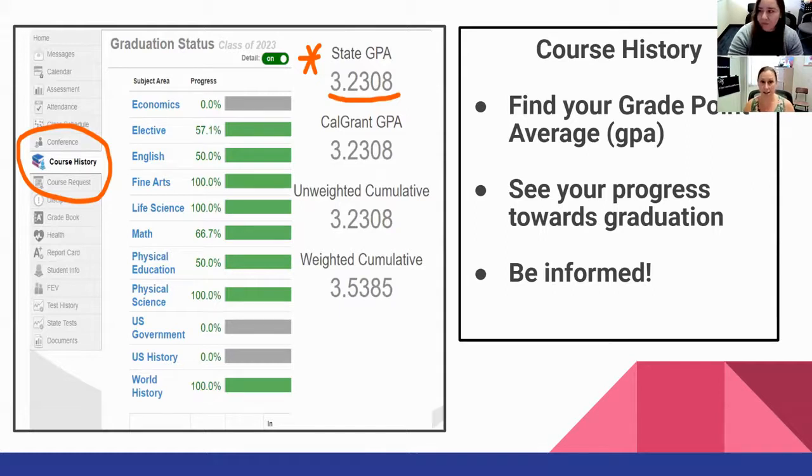The other really nice thing is that your grade point average is on here. So you're going to see a few, and I highlighted at the top your state GPA. So those of you interested in attending a four-year college, that's the most important one you want to pay attention to. That's going to be your Cal State UC grade point average. So if you have any questions on that or want to know how you can calculate that, make sure you reach out to the counseling department and you come see your counselor.